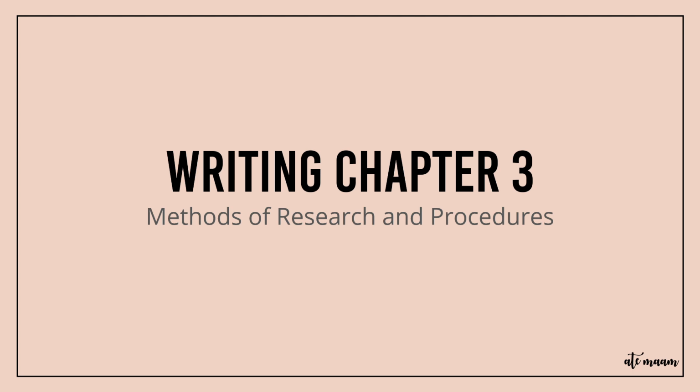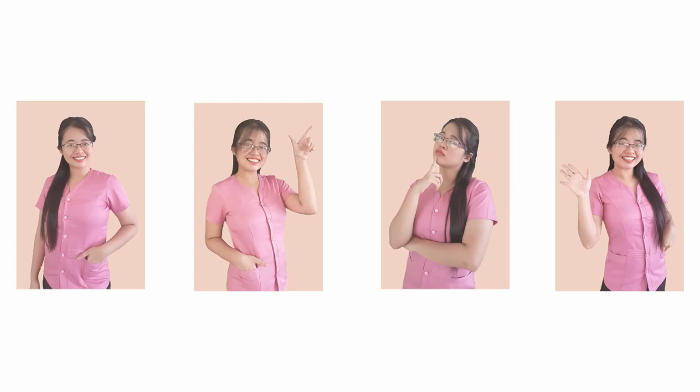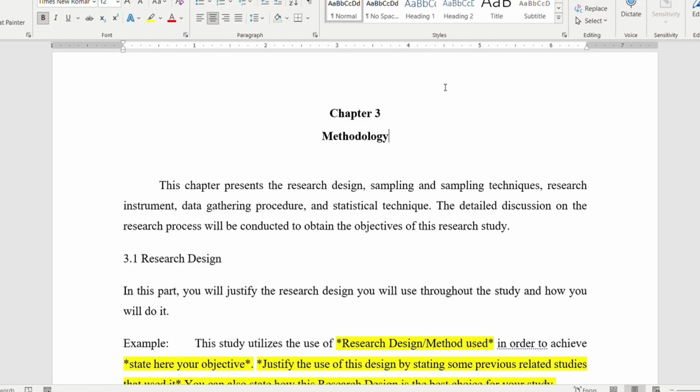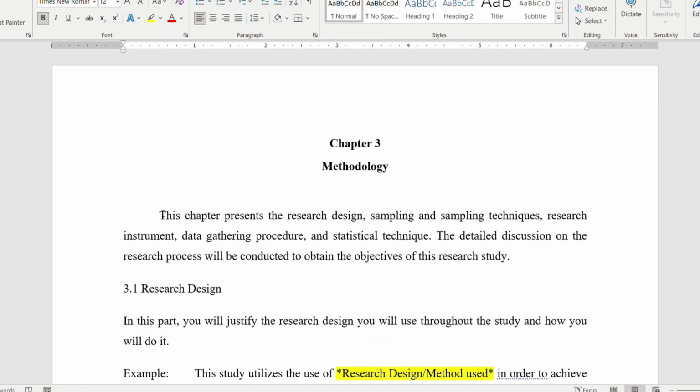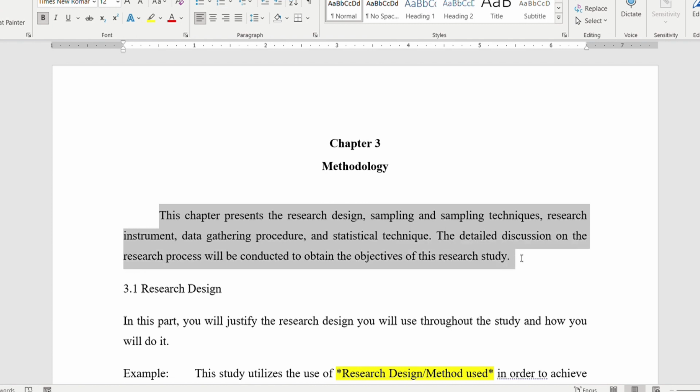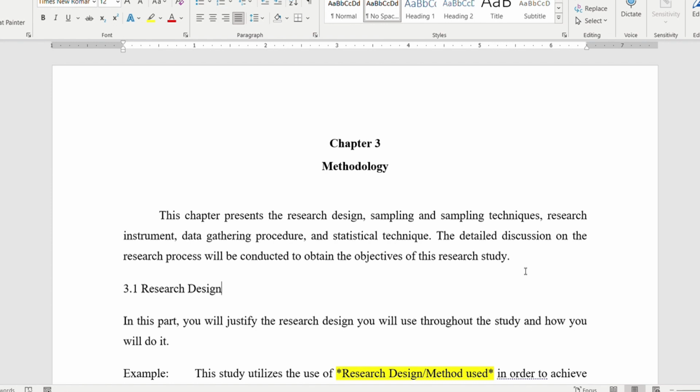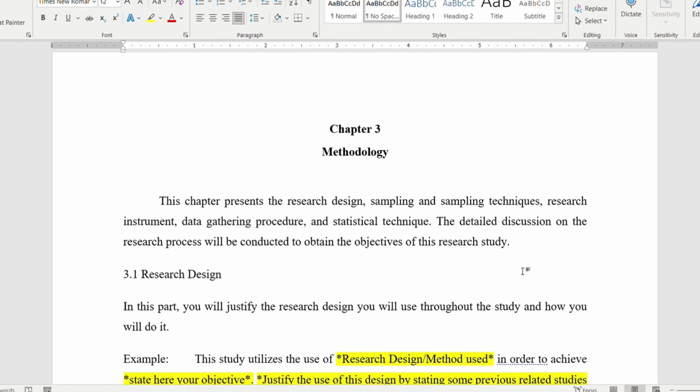We will now proceed to the format so you can see the flow of our chapter 3. So here we have our format for our chapter 3, methodology. For the first part, you need to write this one. It is like a short introduction of what is inside your methodology or chapter 3. This chapter presents the research design, sampling and sampling techniques, research instrument, data gathering procedure, and statistical technique. The detailed discussion on the research process will be conducted to obtain the objectives of this research study.